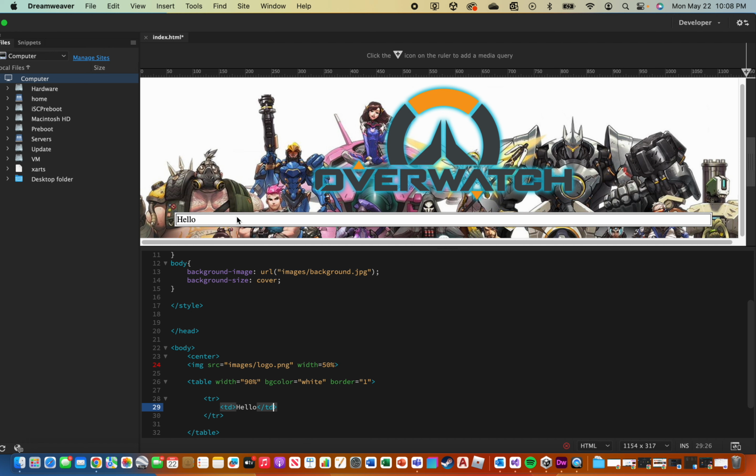We got a table that is 90% of the way across the page. It's centered, so it fits 90%. The background color is white. It has a border of 1. That's what we see here, this sort of line around it. We have one row, and we have one column that says hello.